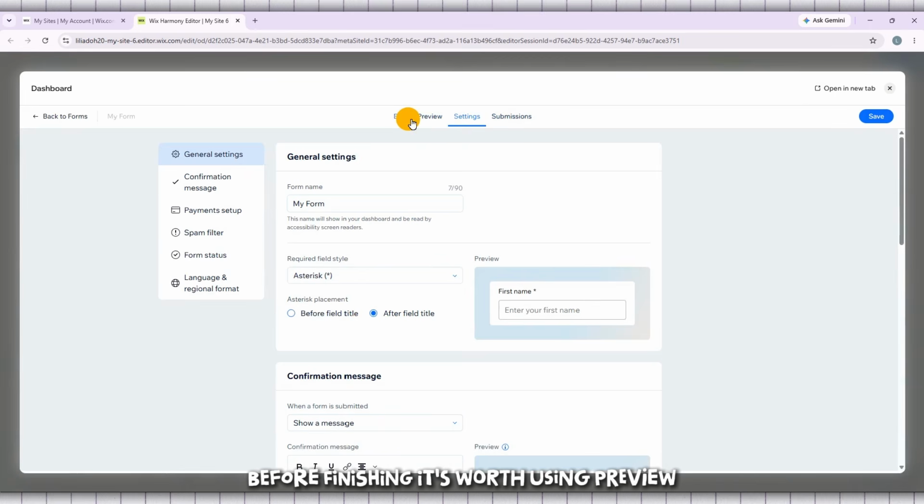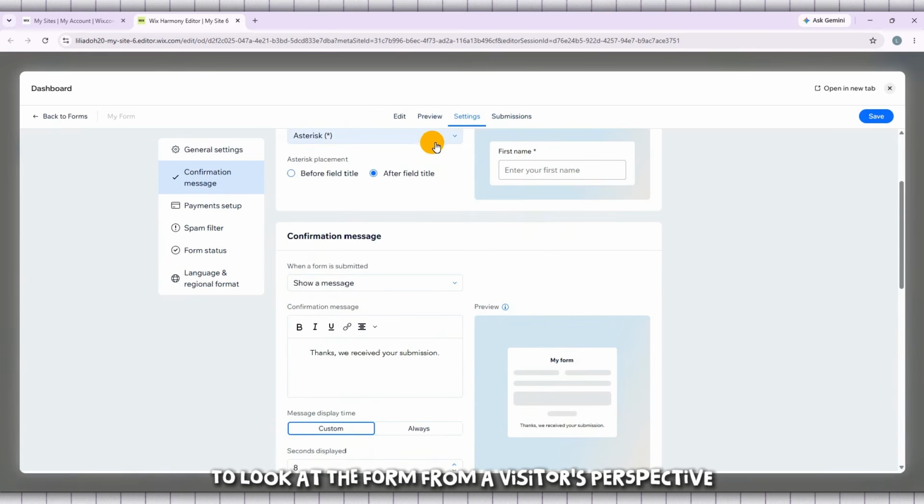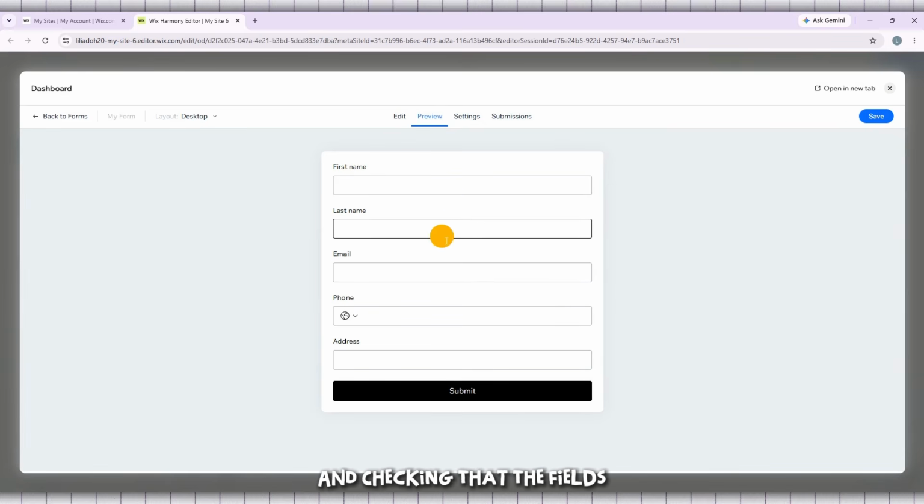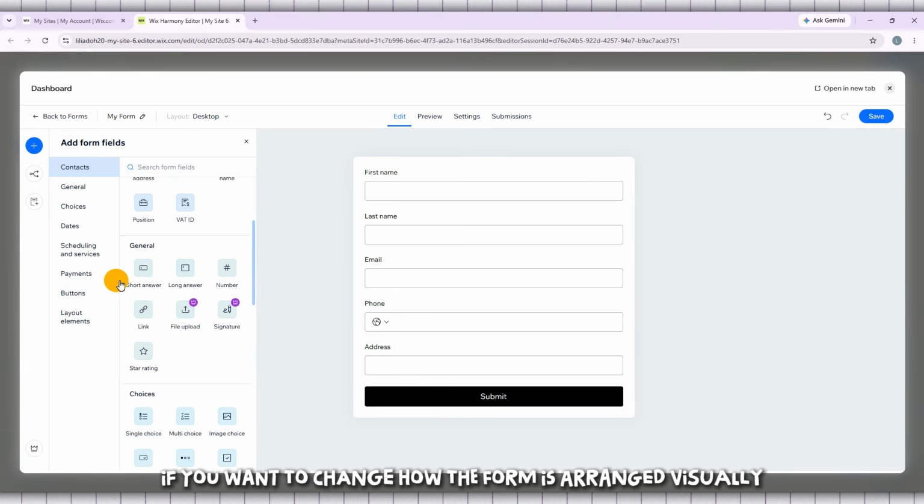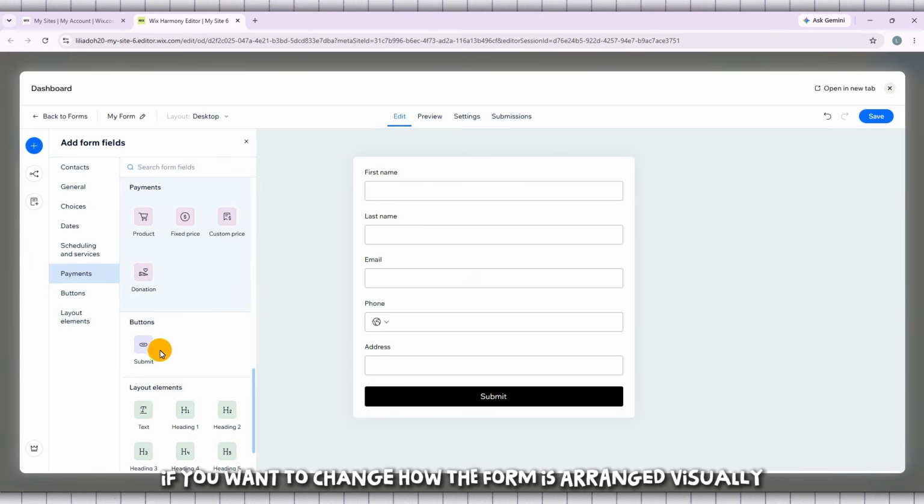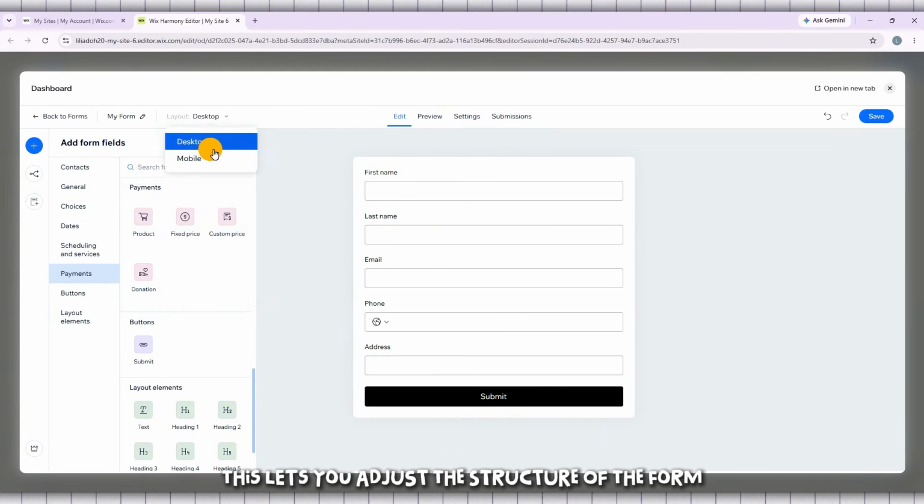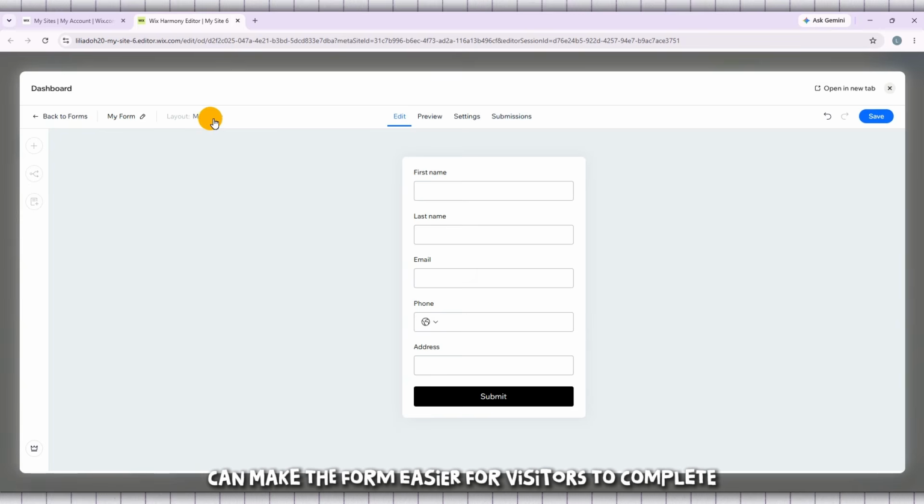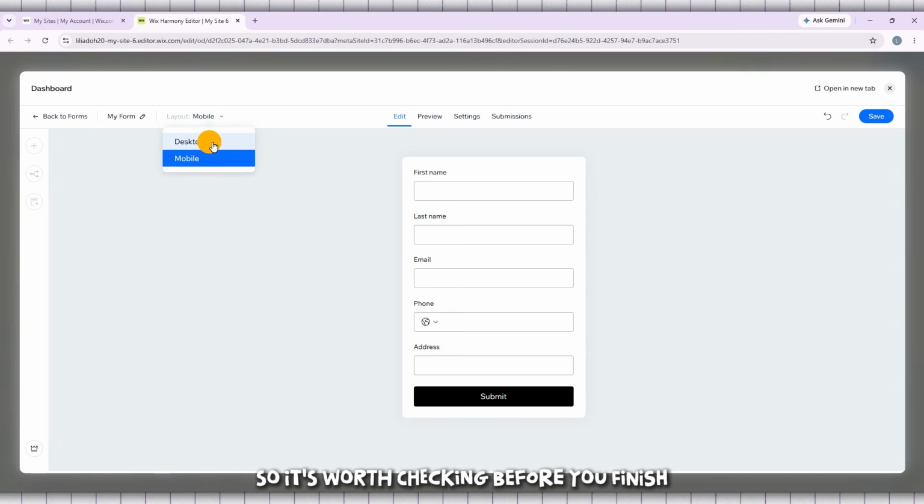Before finishing, it's worth using Preview to look at the form from a visitor's perspective and checking that the fields, labels, and overall flow are clear. If you want to change how the form is arranged visually, click Layout at the top left. This lets you adjust the structure of the form so it better fits your website design. A clean layout can make the form easier for visitors to complete, so it's worth checking before you finish.